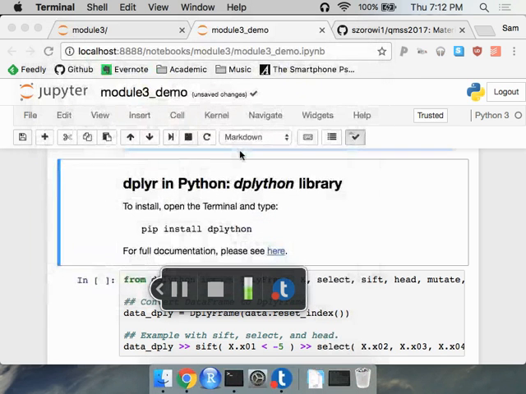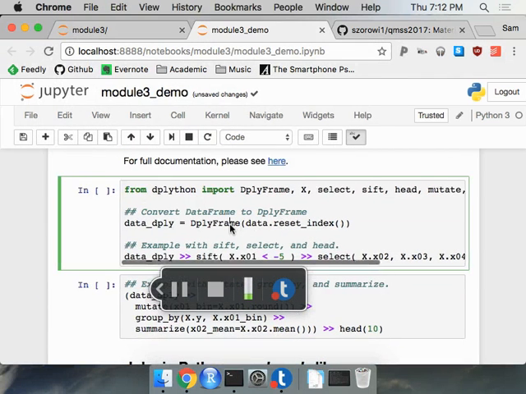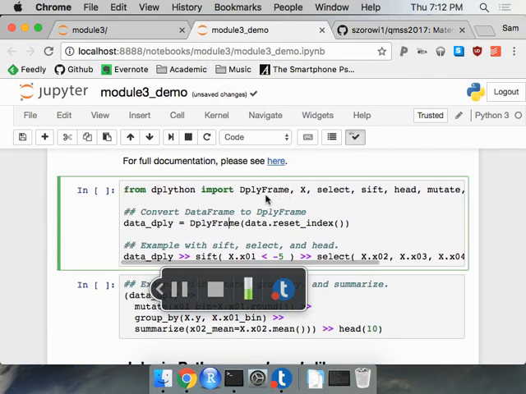Is everybody able to run that? Yep. Could not find version that satisfies requirement. Ooh, okay, so we might have some dependency issues to go through. So, I know. Okay, we'll go through it.